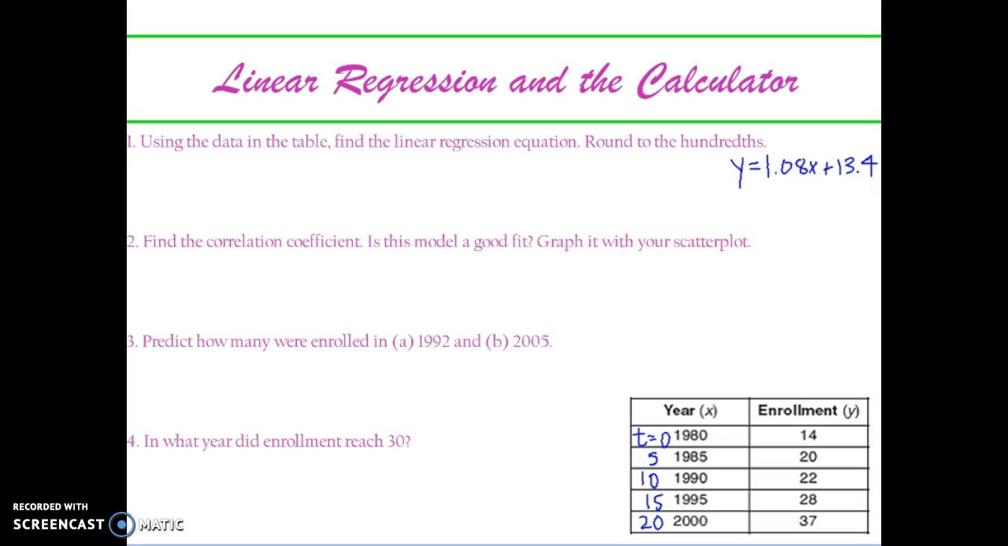Alright, so now the steps, if you want to write them down, to enter in your data, you go to stat, and you're going to go to the first one, edit. And then your x values go in L1, your y values go in L2. Once you have your data entered, you're going to press stat. You're going to scroll over to calc. And the one that we want is number 4, linreg.